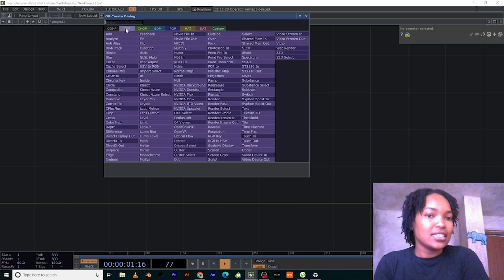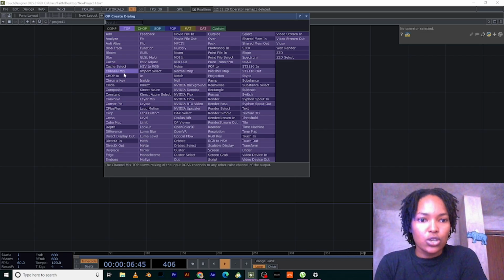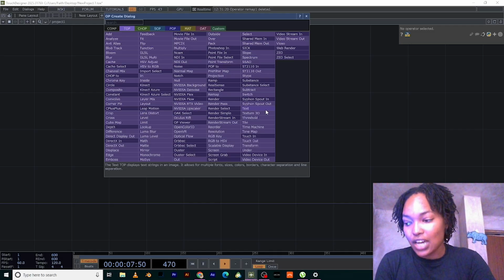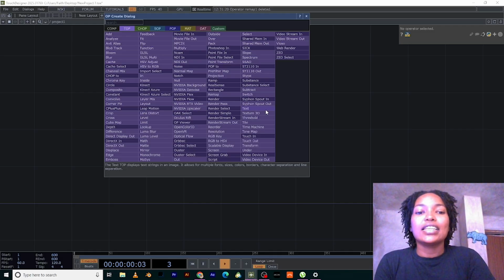So let us just look at any family. There are two types of operators: generative and filters. Each family has generative operators and filter operators. The generative ones are the darker ones. You can see here we have CHOP To, Circle, Constant, C++, Direct In. All those are known as generative. They are darker. This means they generate something out of nothing.